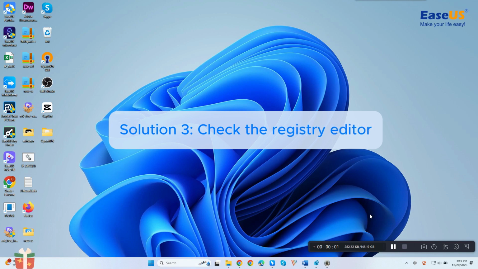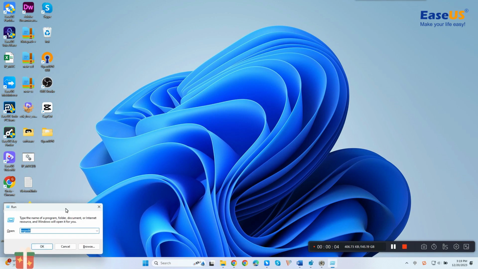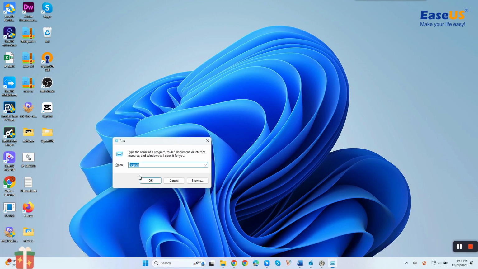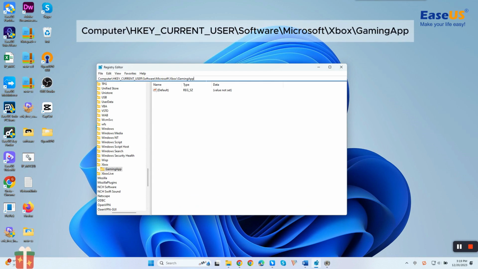The third solution is to check the registry editor. First, press the Windows and R keys simultaneously to summon the Run app. Then tap Reset in the dialog box and press OK. Then navigate to the location, or you can copy and paste this location into the navigation bar. This location will appear in the description below.